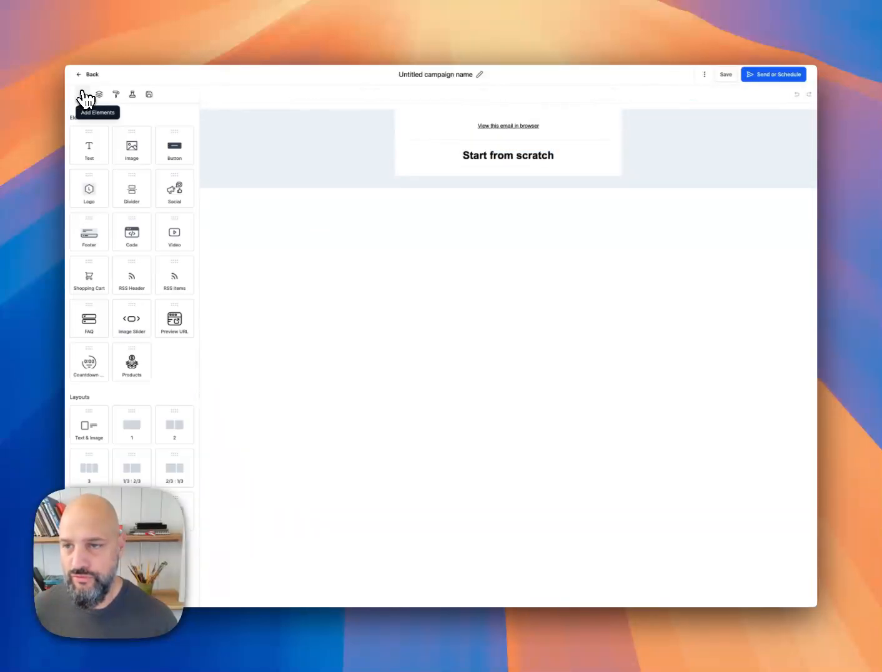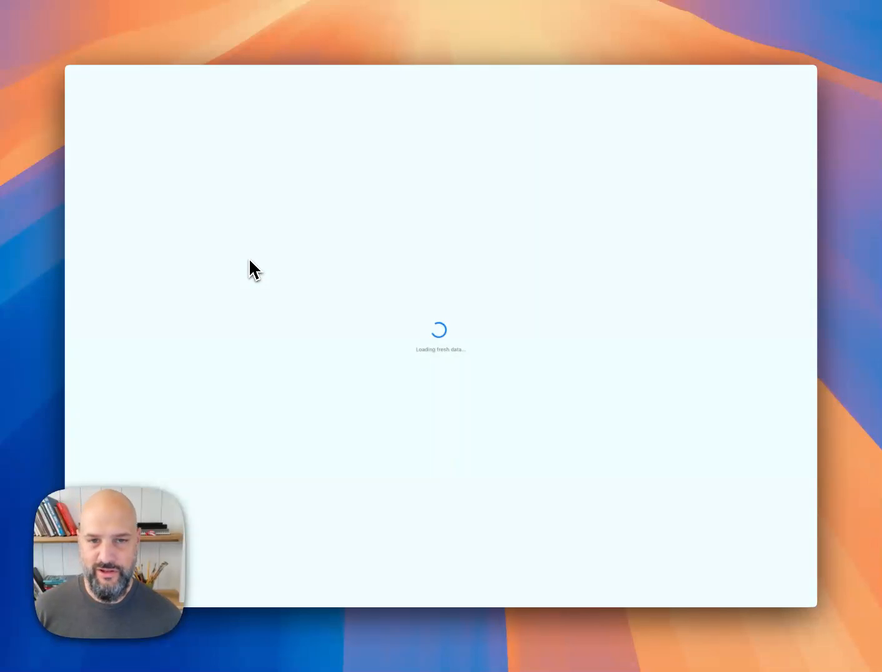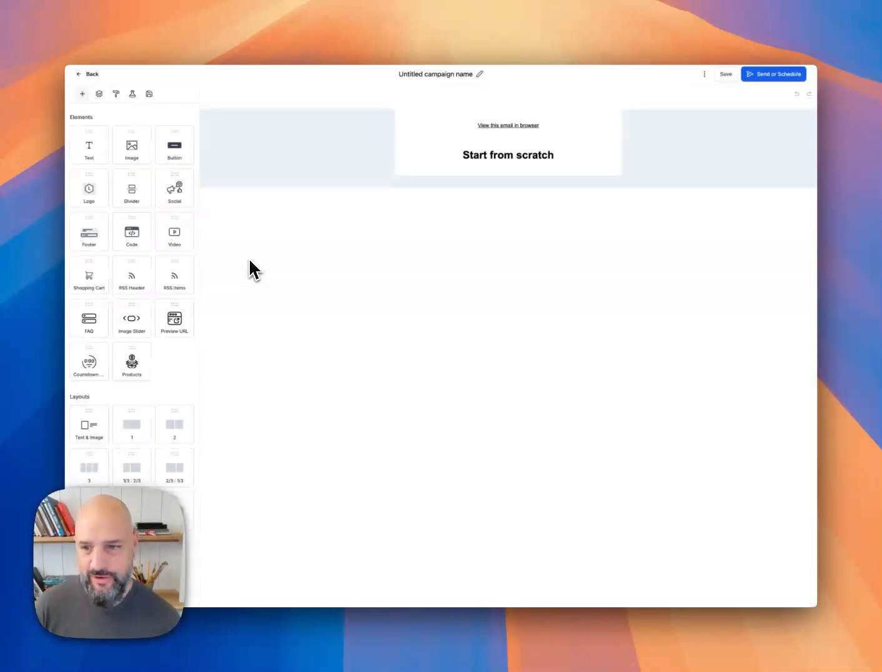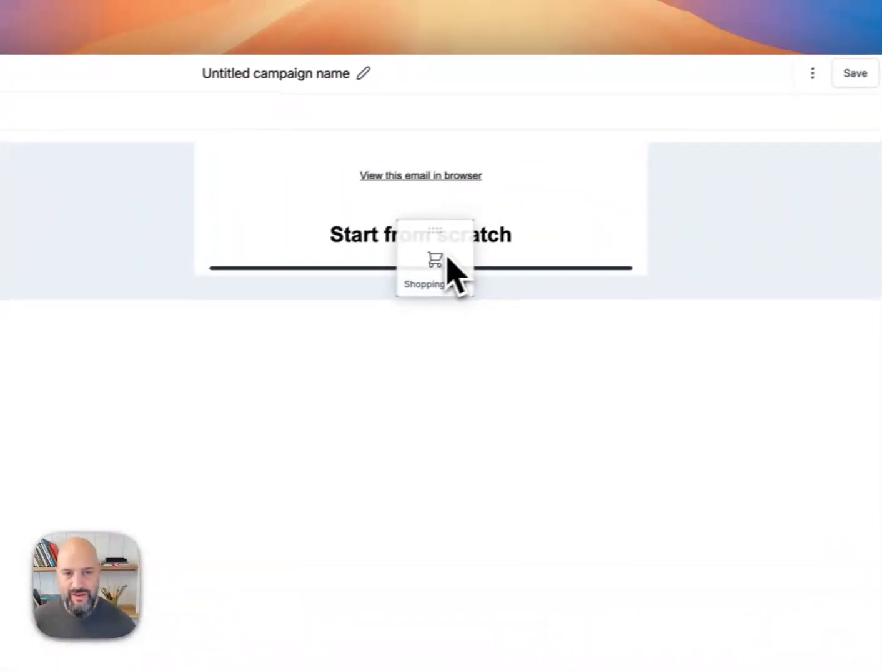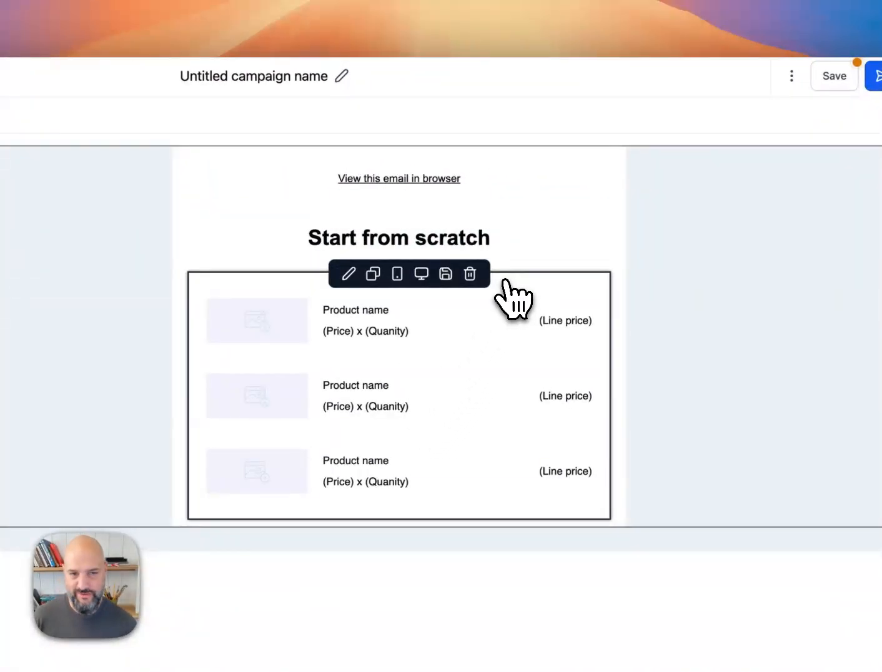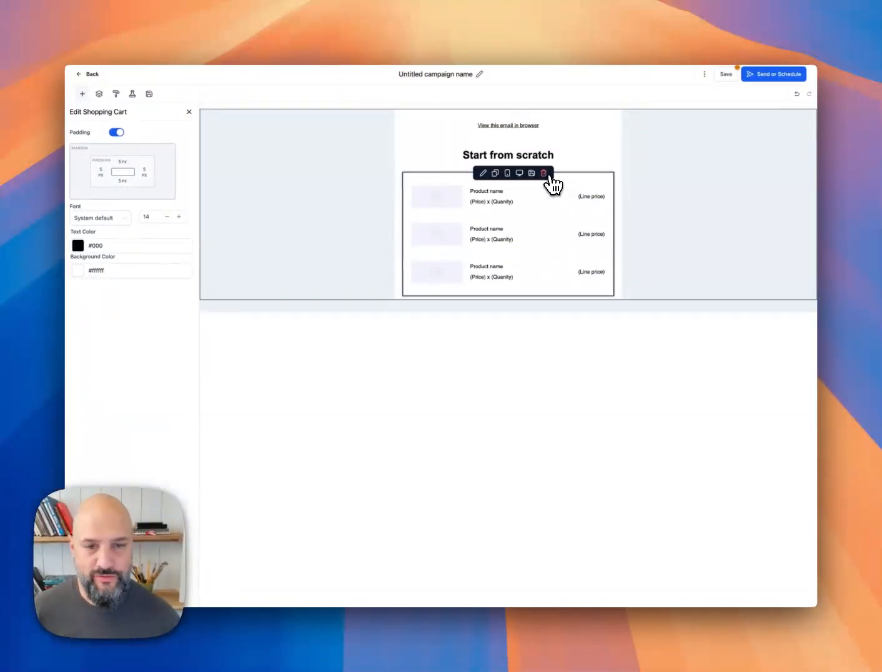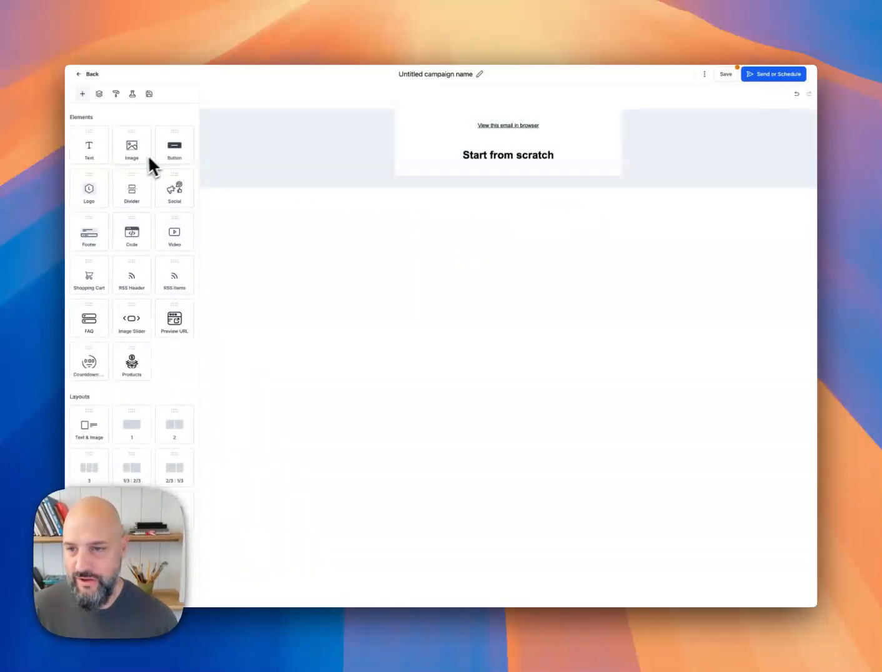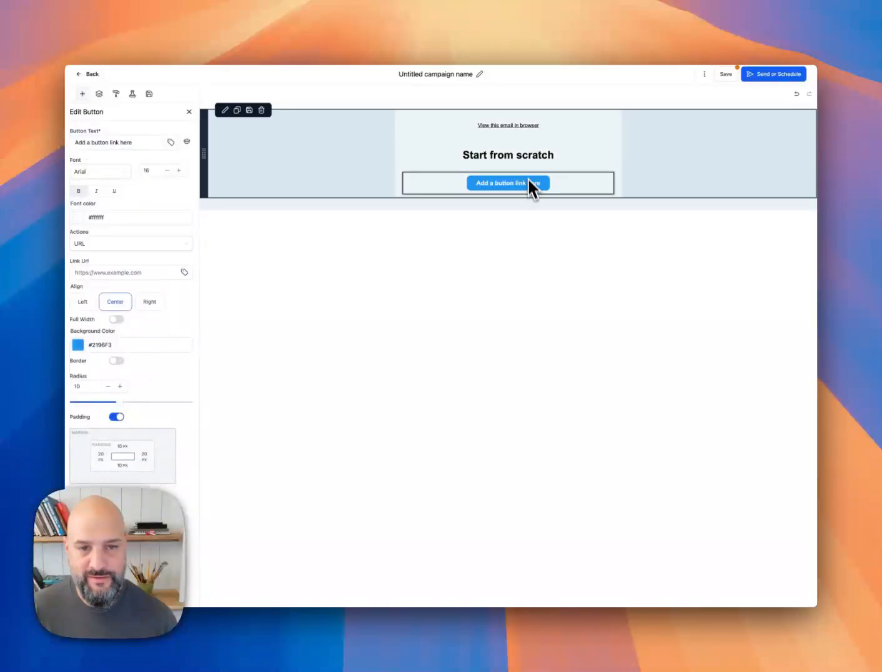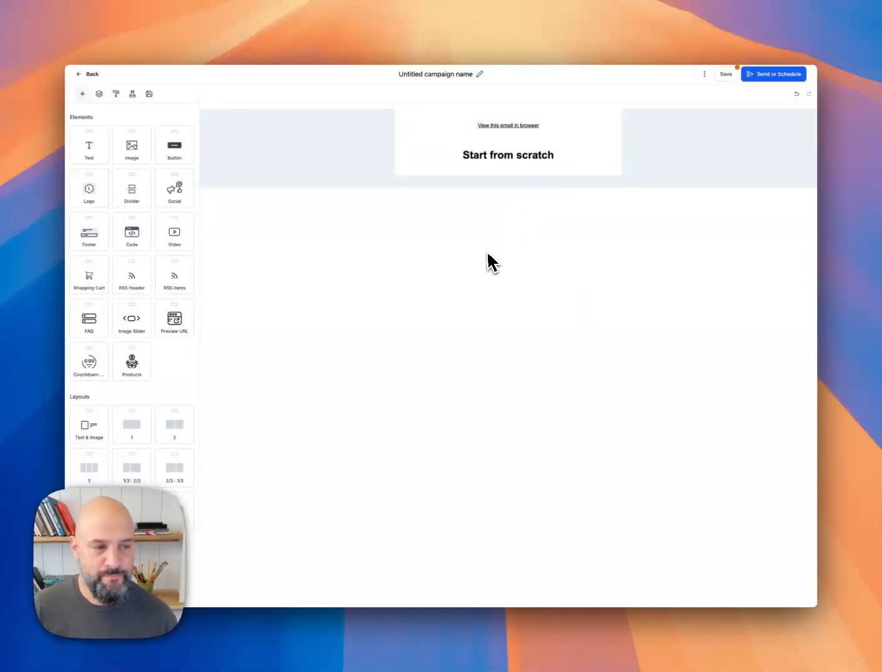Oops, let's see. Okay, so something funny happened here. It's not letting me drag in. A lot of times, if you just reload the page, it'll do that. It has to load a whole bunch of little apps in the background, and sometimes it doesn't all load in right. All right, so now I dragged in a little shopping cart. You can drop in a button, right? You can do about anything.